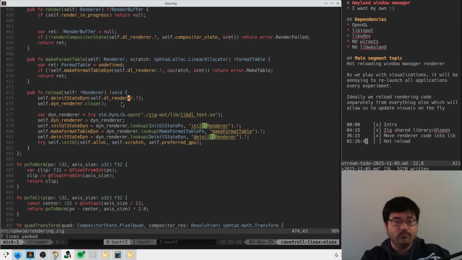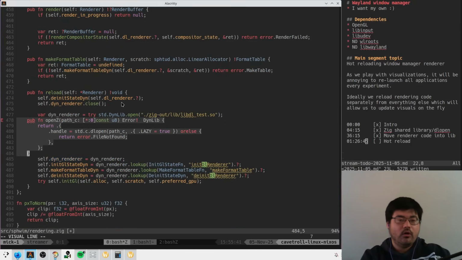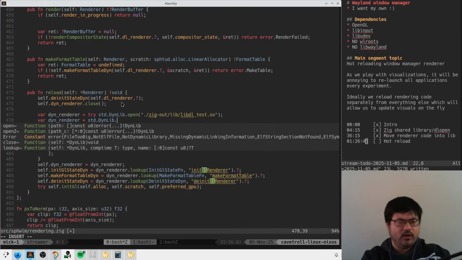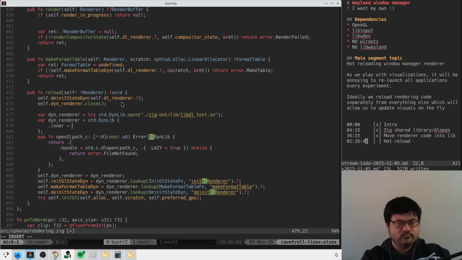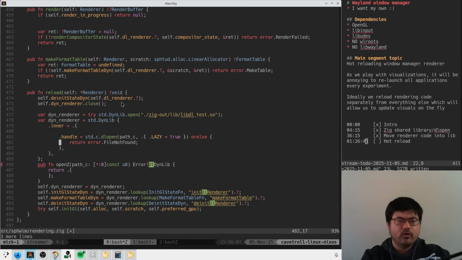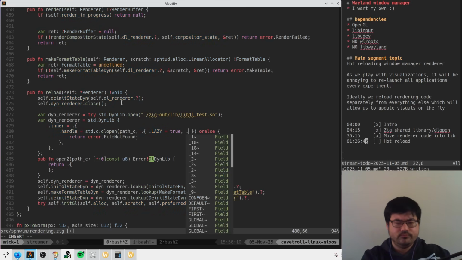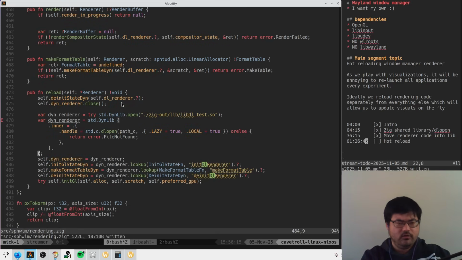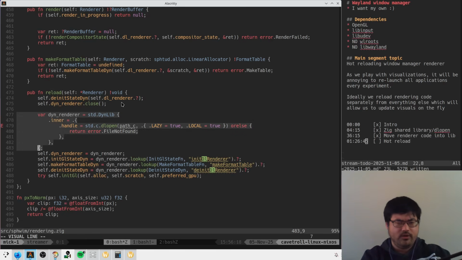Dyn renderer is equal to this. Here we go. Okay, let's just see if this changes anything. And I think we have to do this twice.